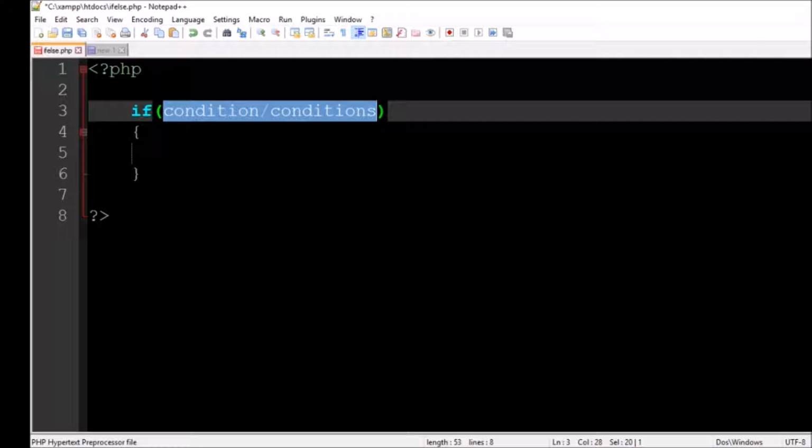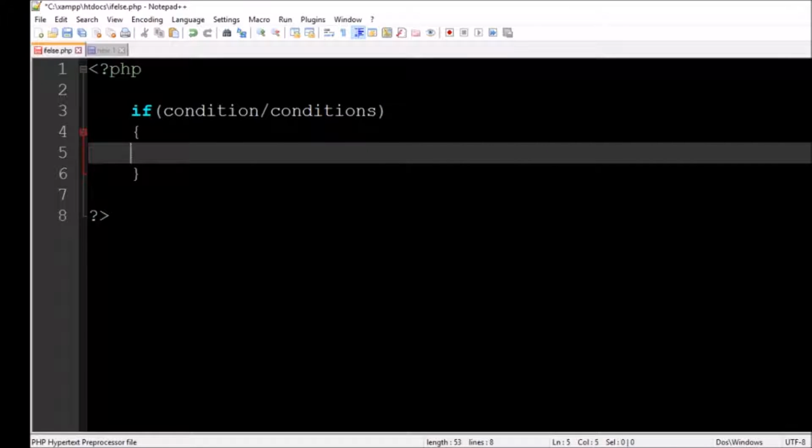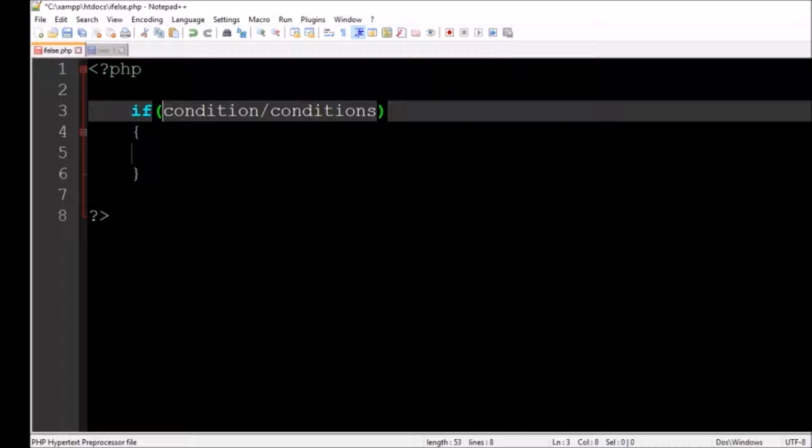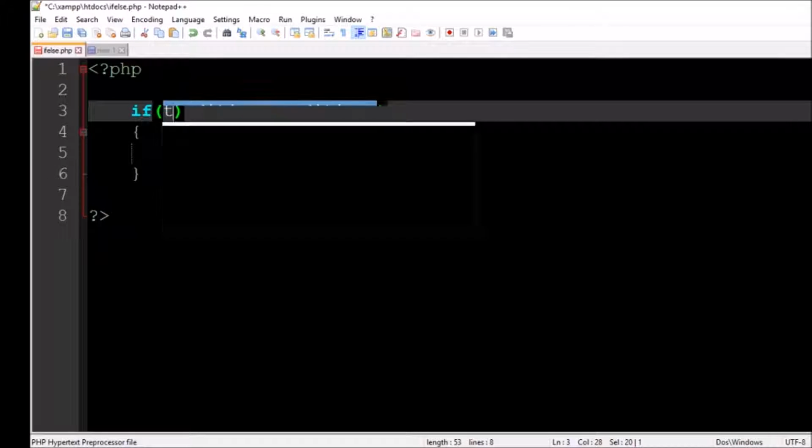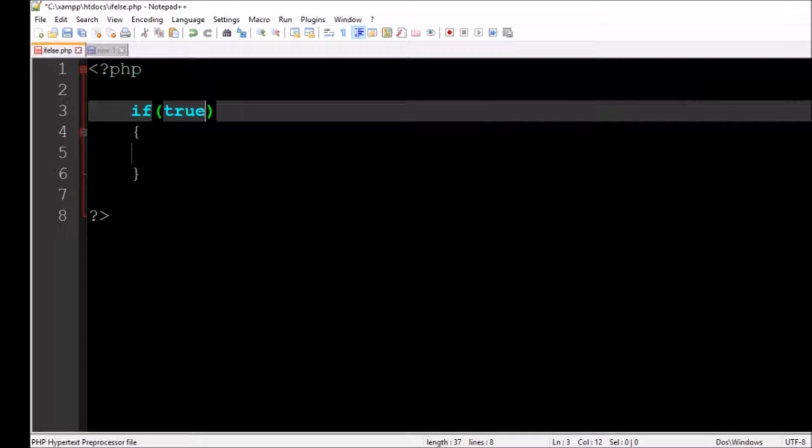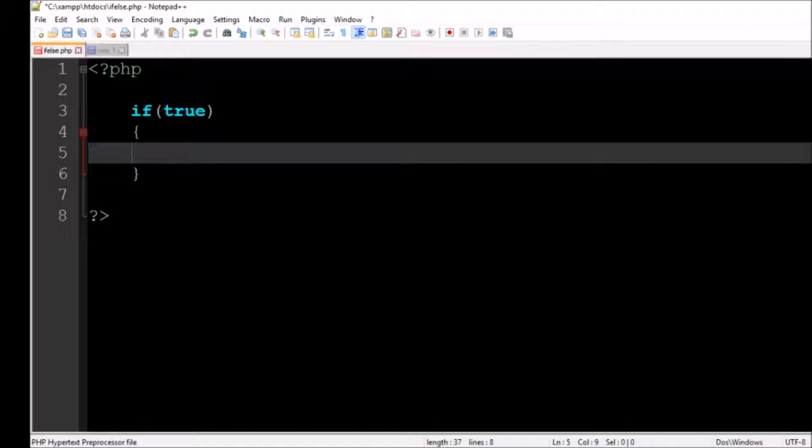Here we can write expressions. That expression or condition returns either true or false. If that condition is true, then it returns true, otherwise false. And the body of the if statement contains the statements that we want to execute if the condition is true. So let's say here the condition is true, so the expression will return true. And inside the body of the if statement we want to execute a few lines.